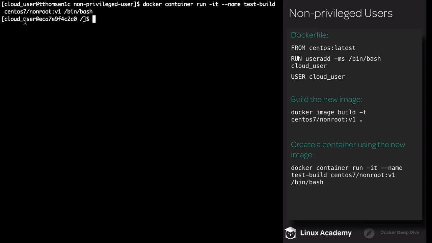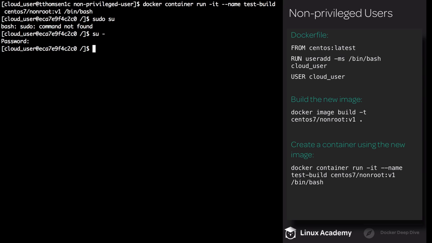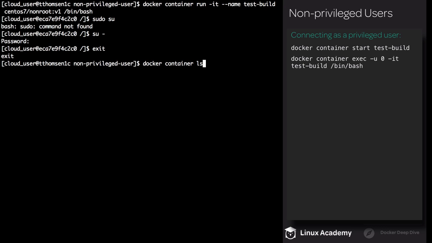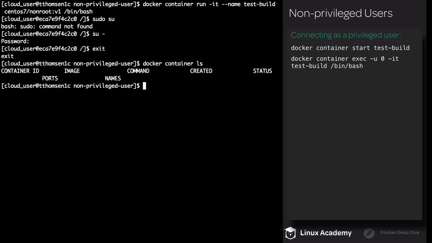We have now logged in as the cloud user. Now, how do we access the container as root? I could try executing sudo su, but the sudo command is not available to us. I can try su -, but I don't have the password, so that's not going to work either. Okay, so let's exit the container. Now, if I execute a docker container ls, you can see that the container has stopped. So let's start it back up again.